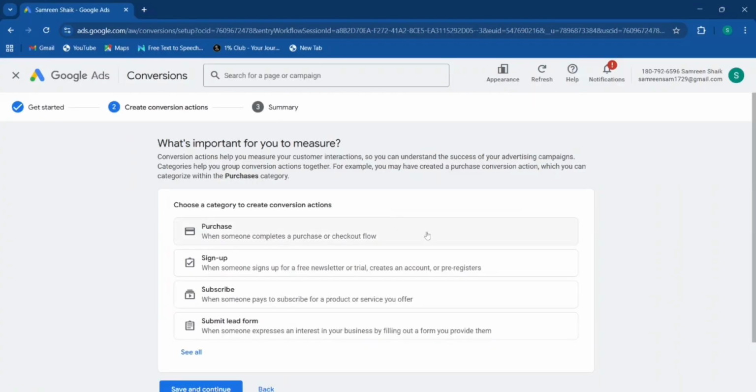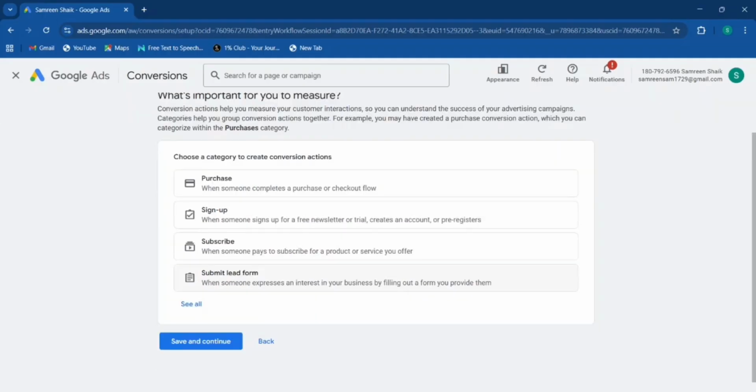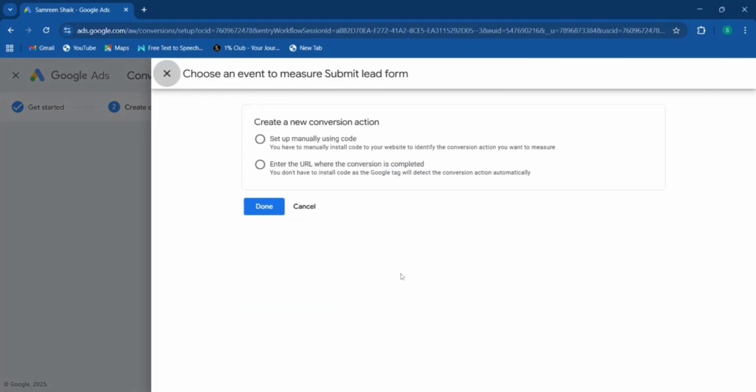Save and continue. What's important for you to measure? What do you want to measure on your website? Purchase, sign up, subscribe, submit lead form. We'll select submit lead form. Create a new conversion action. Select set up manually using code.